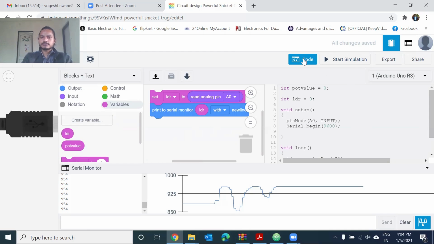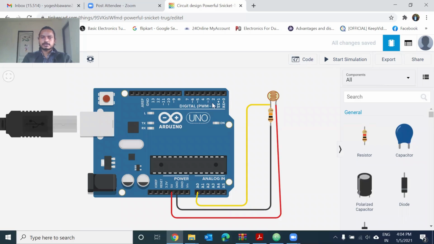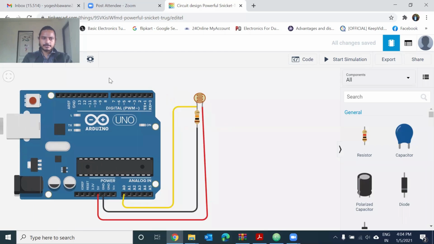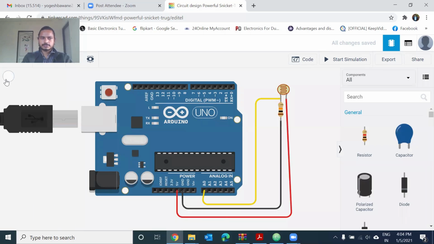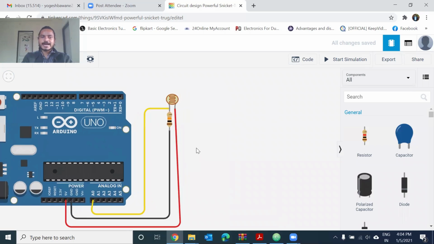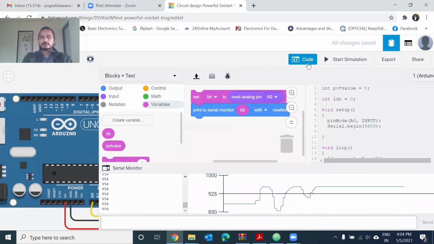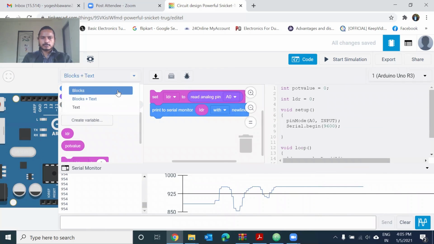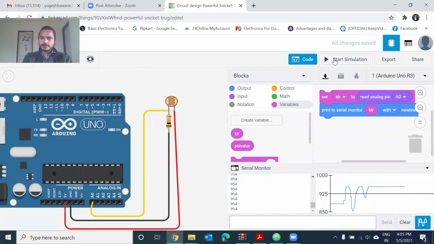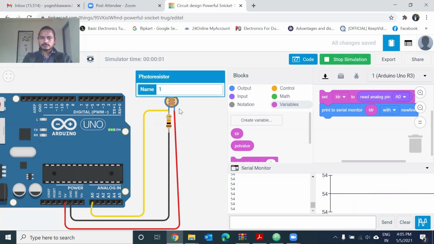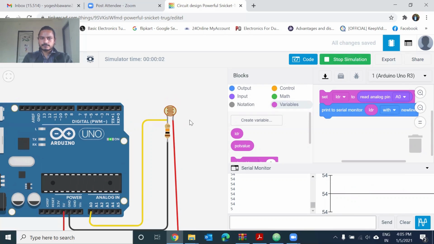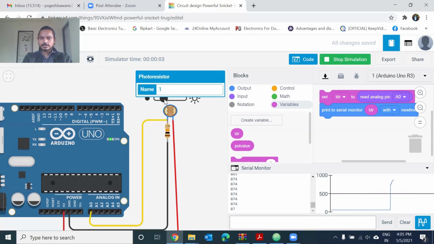Let's see, is it working? Let's make it on the right side so that I can adjust the value of LDR. Go to the coding. Let's go to the block. Just make it block and start simulation. So now you can see the values. Just increase the value, and you can see the graph as well. So this is how you can interface the LDR sensor.